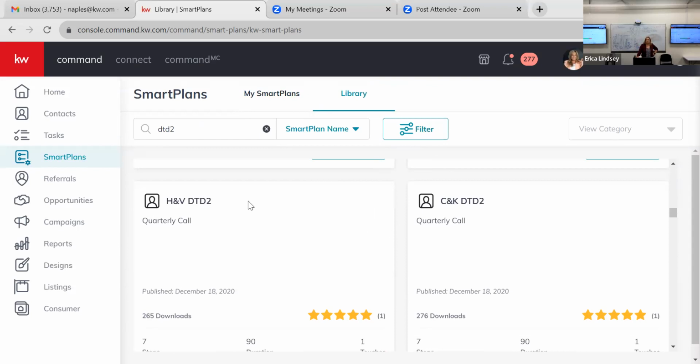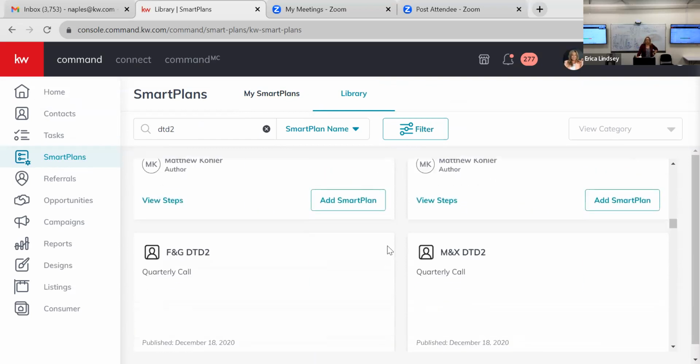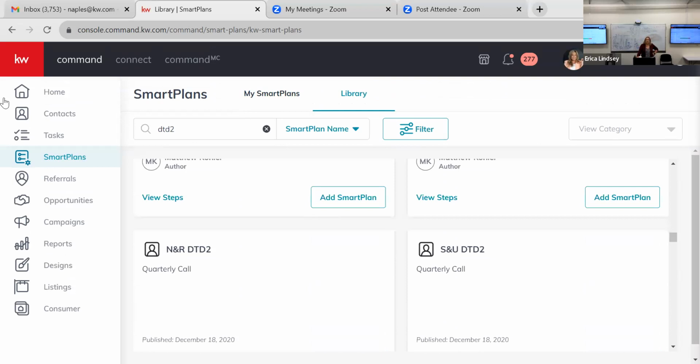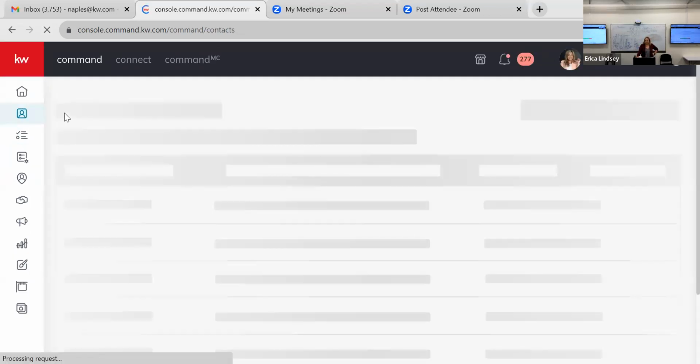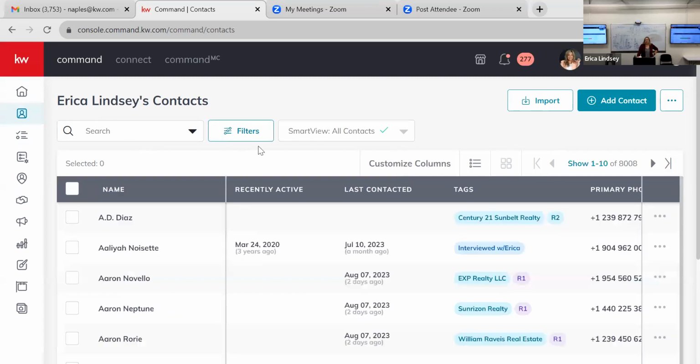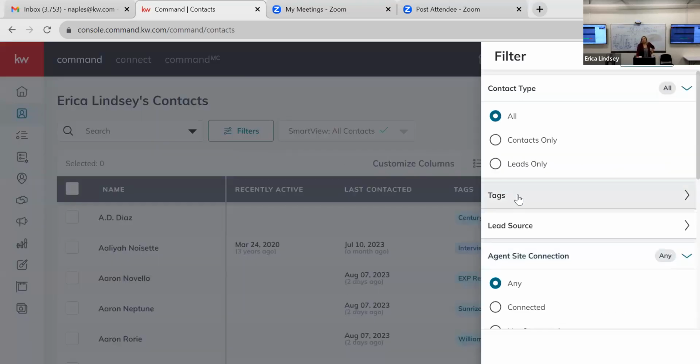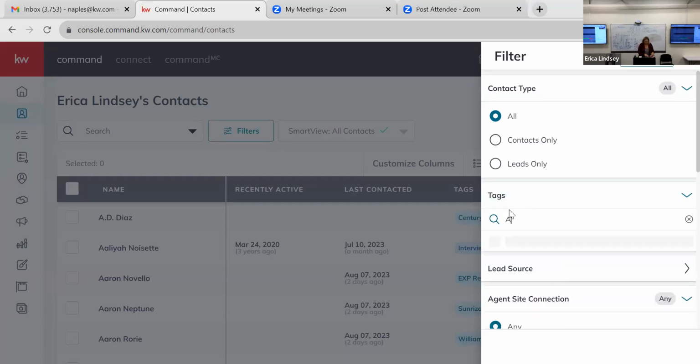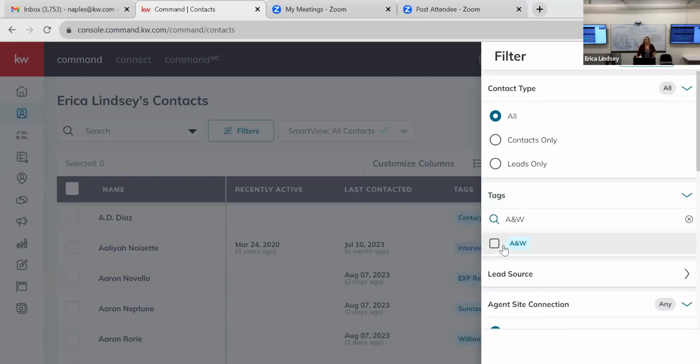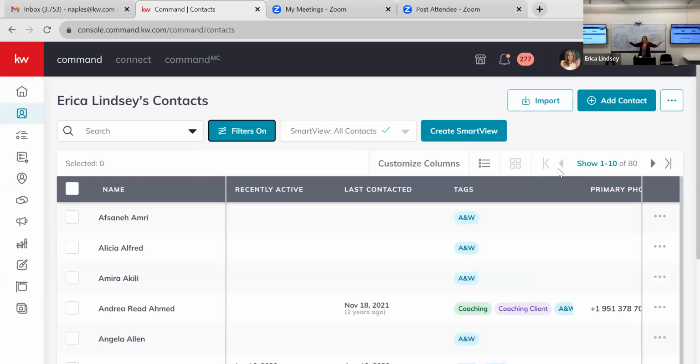So when I do that, after I download all 13 of these tags, I'm going to go back into my contacts. And I'm going to filter by A and W. A and W. There they are. When I do this and I click apply, boom, now I've got a list of all my A and W's because you've already tagged them. Okay. And now what I'm going to do, I've got 80 of them. I'm going to select this box again.